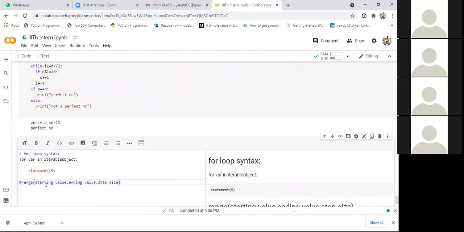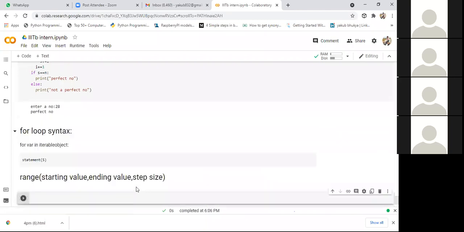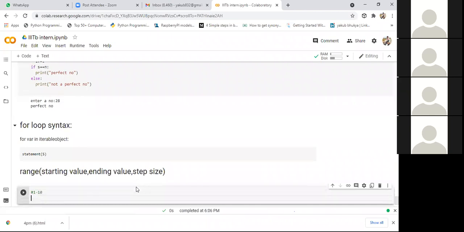These are the parameters. In the range function, parameters are separated with commas: starting value, comma, ending value, comma, step size. Now I'll explain a few examples. I want to print numbers in the range of 1 to 10 only.